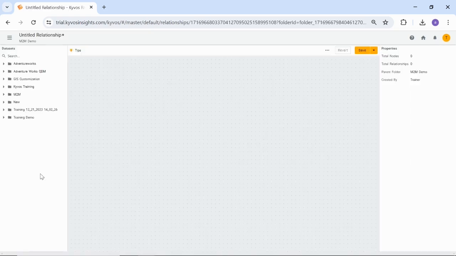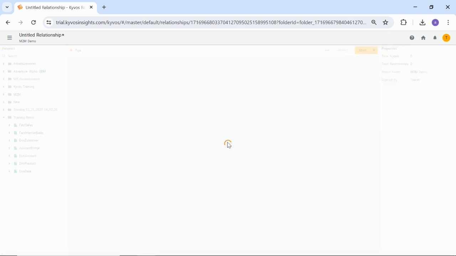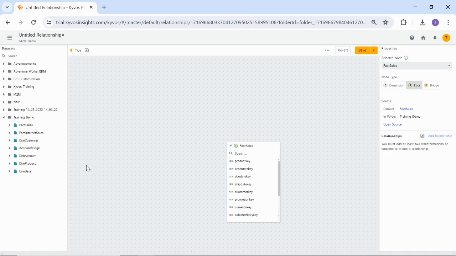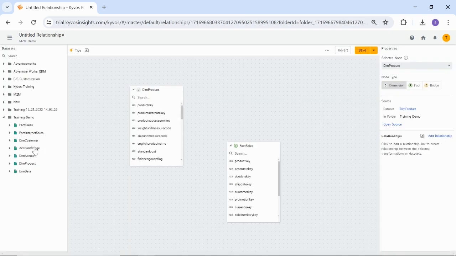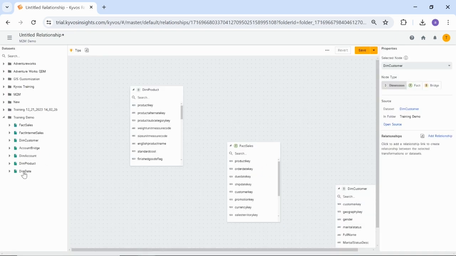Now search for the required datasets or folders in the Datasets column. For this use case, we are using the fact and dimension schemas from the training demo folder we just created. Now, let's drag the fact node, fact sales, to the workspace, followed by the corresponding dimension nodes: dim product, dim customer, dim date, and dim account.